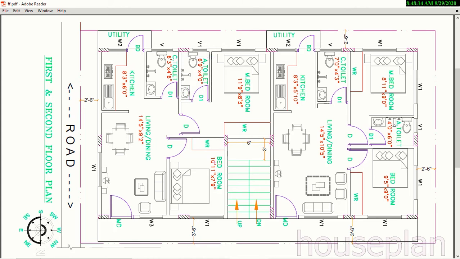In the northwest corner we have a second bedroom of size 10 feet 11 inch by 7 feet 9 inch. Here comes the end of the first portion details. Let's move into the second portion.